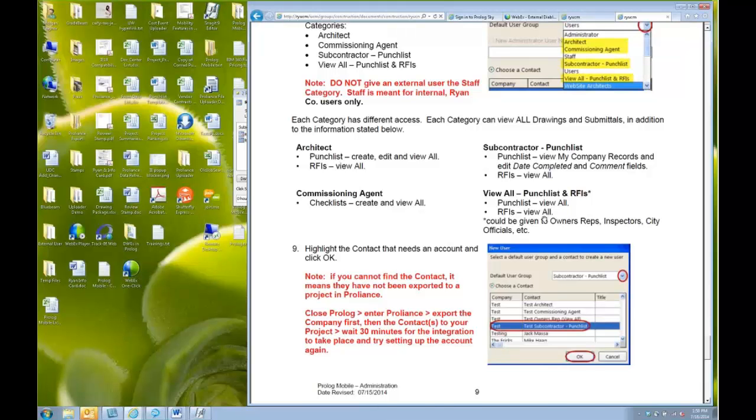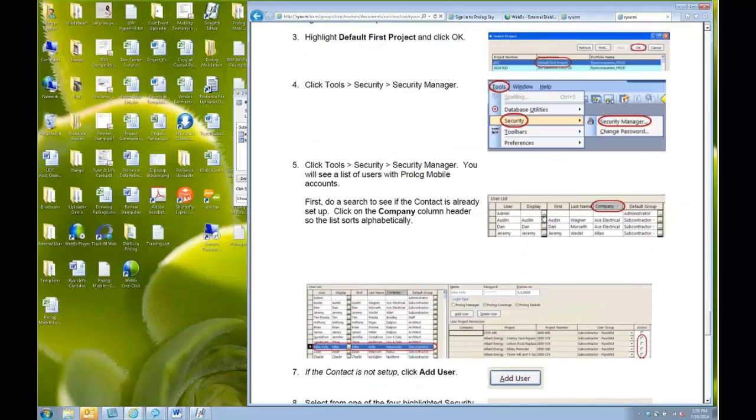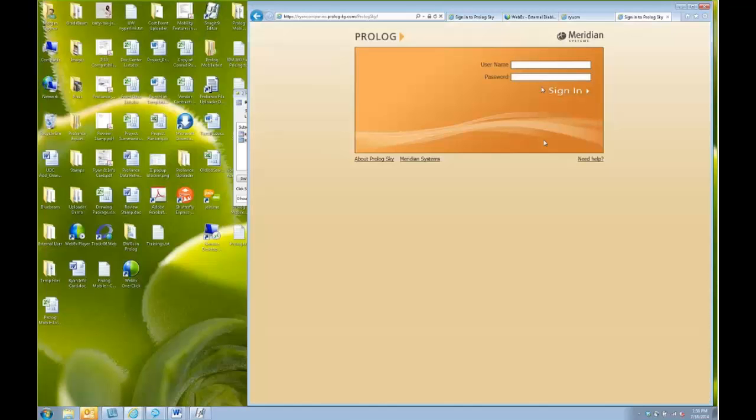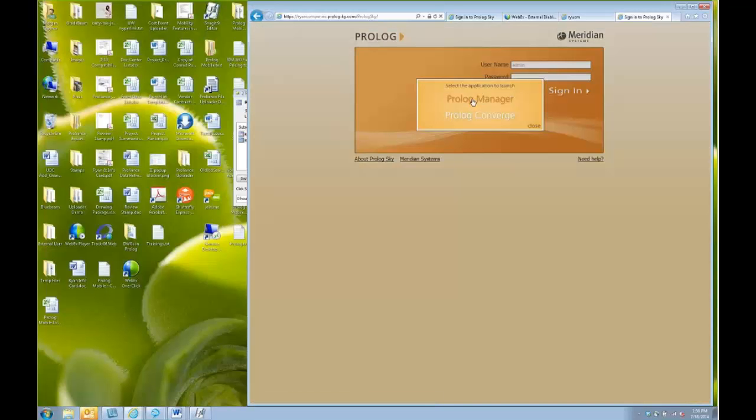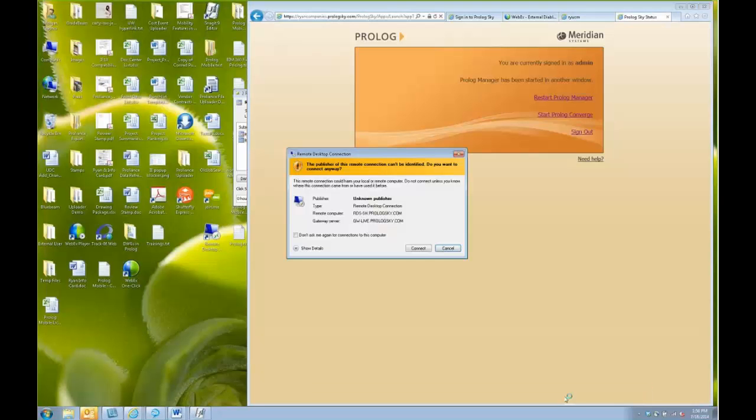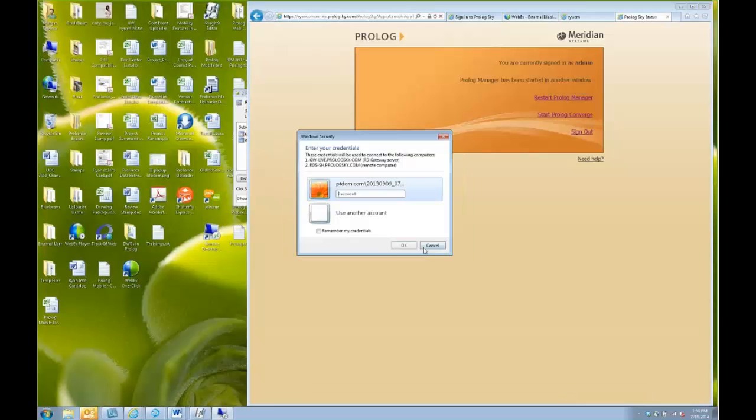Okay? All right. So in order to create an account, once the contact has been exported to your job, you can log in. Again, we're logging in again, only this time we're going to a different component. We're going to Prolog Manager. And Prolog Manager is also going to open up a remote desktop for you. Okay? So we'll just get this set up.